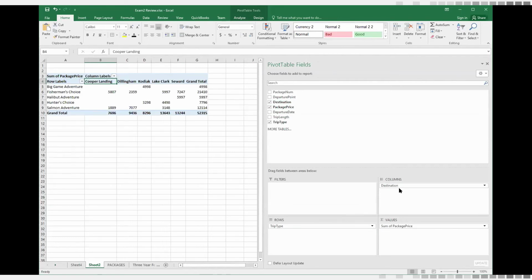Now see what happens. It has given me the sums. For Big Game Adventure, the sum is 4998, but also from this table, I know that the Big Game Adventure destination is only Kodiak. For Fisherman's Choice, I have a choice of going to Cooper Landing, Dillingham, Lake Clark, Seward. I have a choice. But again, this is a sum. This is not an average price.